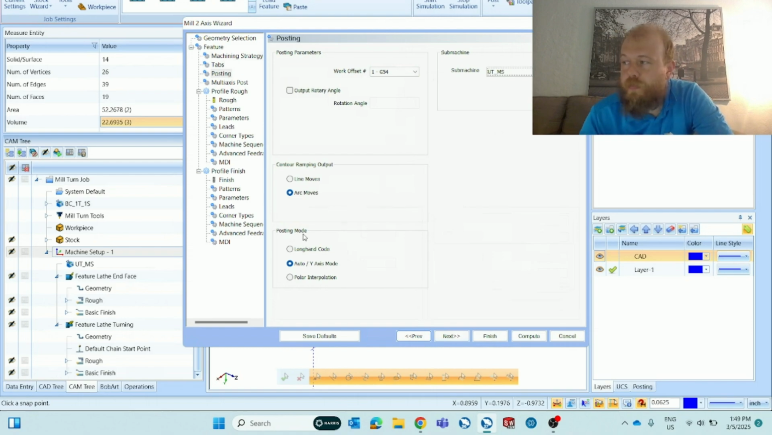Then you've got your posting mode. We're going to start with auto Y-axis mode. I think auto Y-axis mode will have the Y-axis movement if your machine is set up for Y-axis movement. You have longhand code, which is step-by-step of moving across with the milling tool, and polar interpolation. We're able to support that as well. So I'm just going to stick with Y-axis mode to start with. We can change these around to see the difference in G-code afterward.